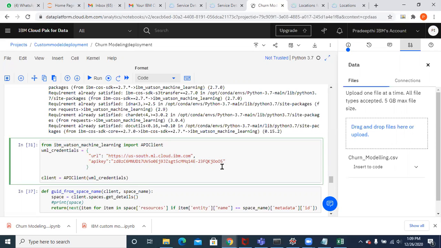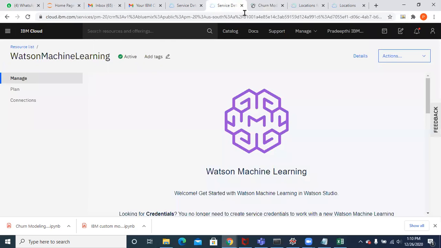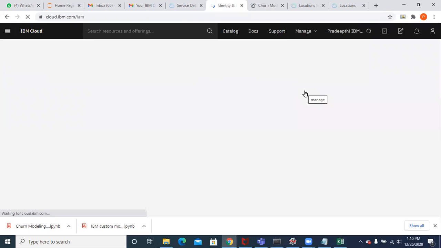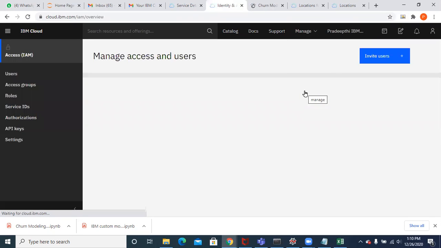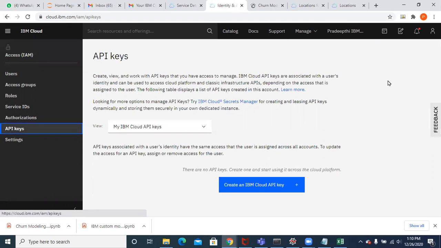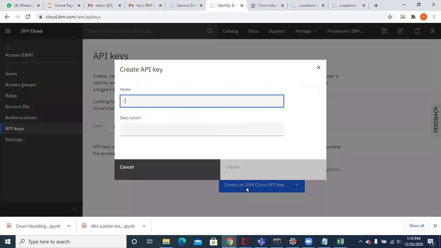Now this API key is from the IAM Access portal. To create your API key, come to the other tab. You can see an option called manage. Please click on manage. Click on access IAM. Now click on API keys. Click on create an API key.